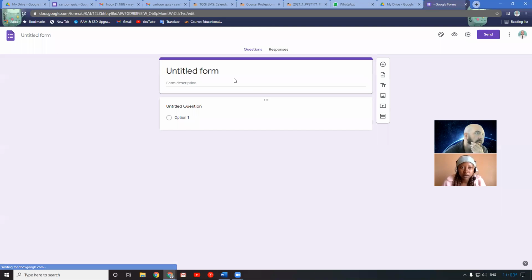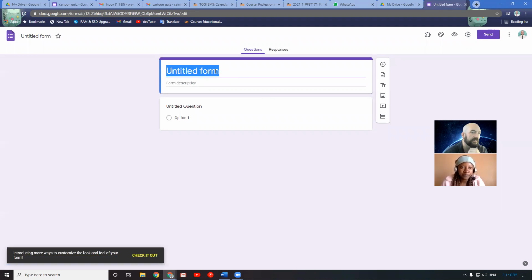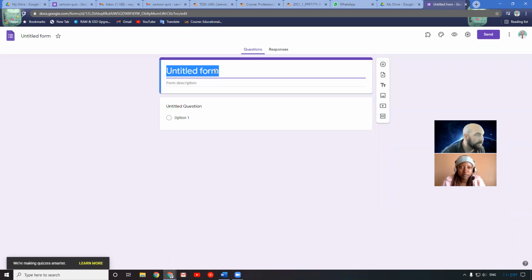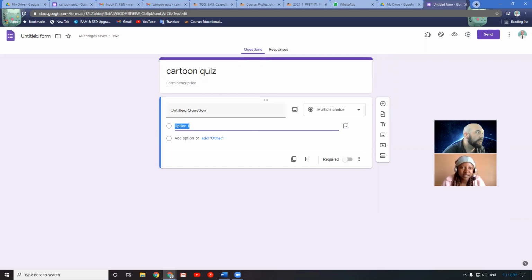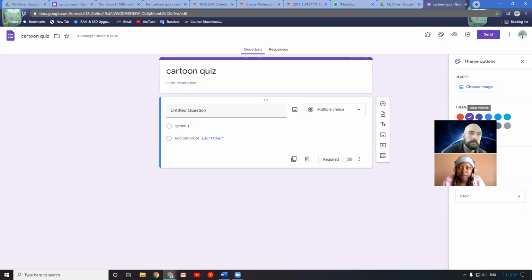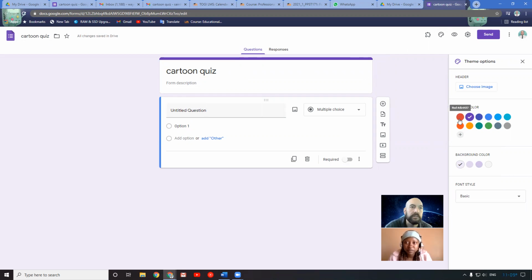Then your untitled form is going to be the name of your multiple choice question. Because my kids watch a lot of cartoons, we'll just make it a simple one. I'll call it cartoon quiz. Then over here on untitled form, I'll click that and keep it as cartoon quiz. To make it colorful, I'll change it to red, and I'll change the background color to white, or I can change it to blue. Okay, so that's fine.